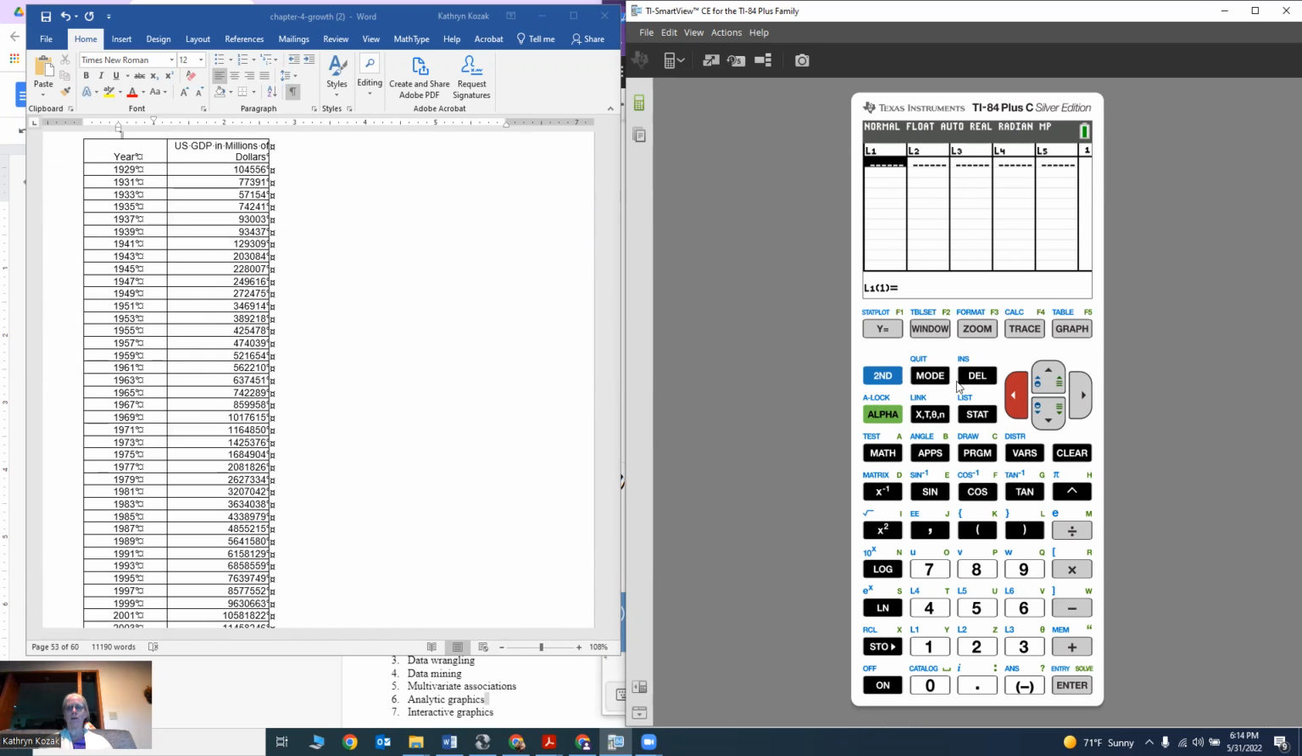I've actually already typed the data in. You will now type your data into your calculator, but I've already got my data in there for me. There's my years in there, and I'm going to put my GDP in L2. And there's all your data in there for all that you want to have.